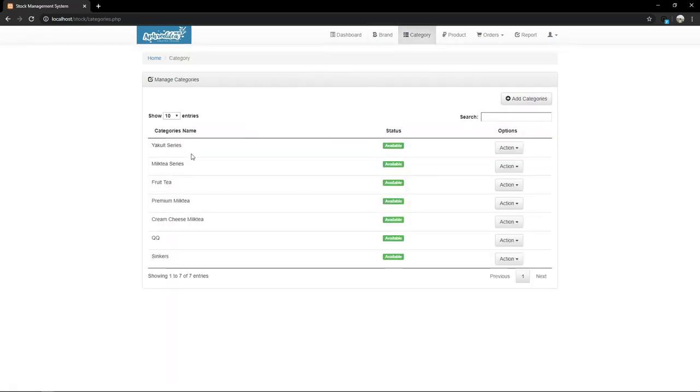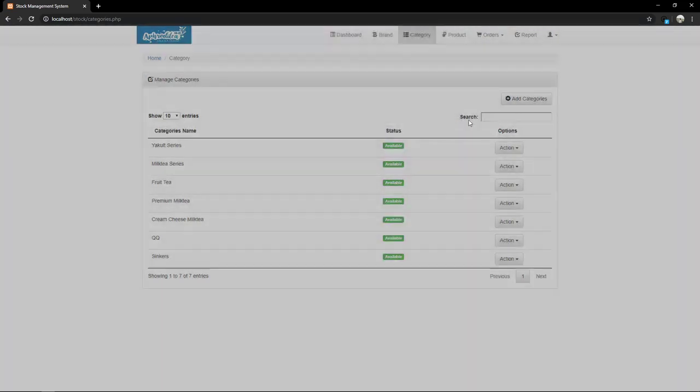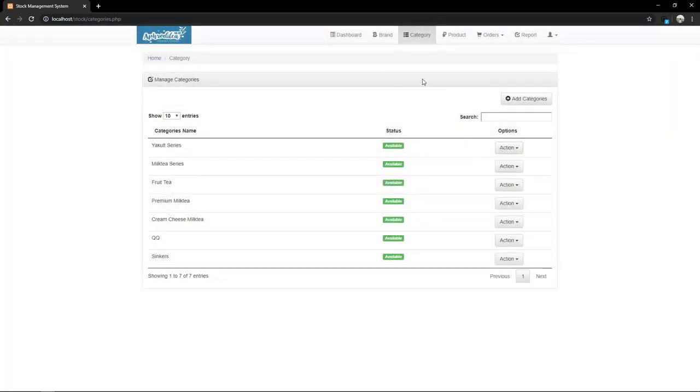After that we have the categories of the products that they have. They have the Yakult series, milk tea, fruit tea, and so on and so forth. You can also add a category if there's going to be a new one. You can also edit the category, and you can also delete the category.